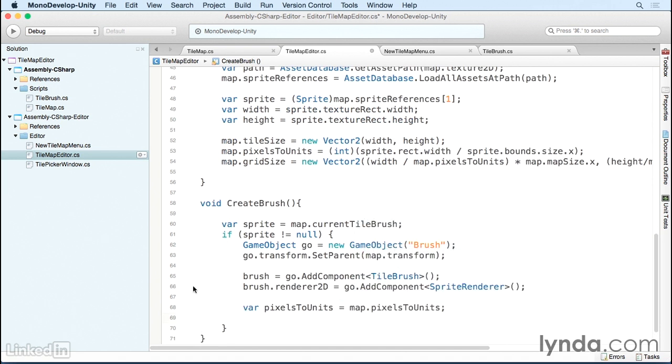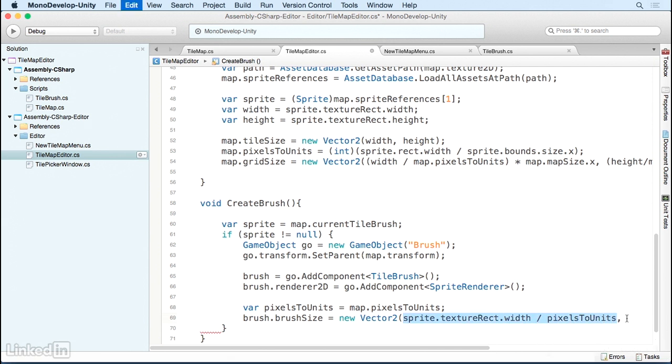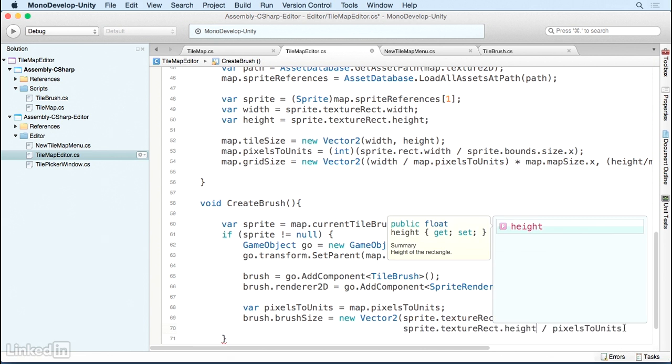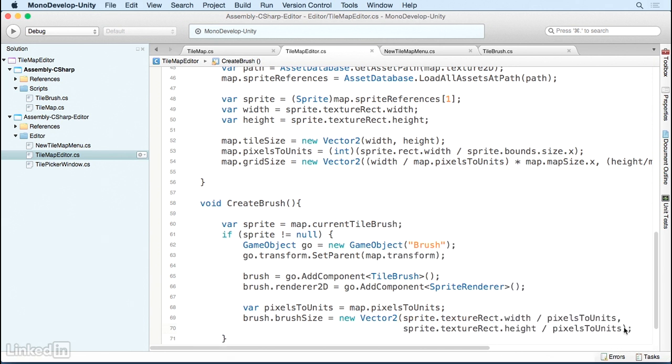Then we'll need to calculate the brush's size based on the pixels to units and the sprite's own size. For the X value, we're going to take the sprite's texture rect width and divide it by the pixels to units. We can now copy this line and paste it below and change width to height and close the parentheses on our vector 2. Now that we know the brush's size, we can pass in the new sprite so the brush can update its renderer.